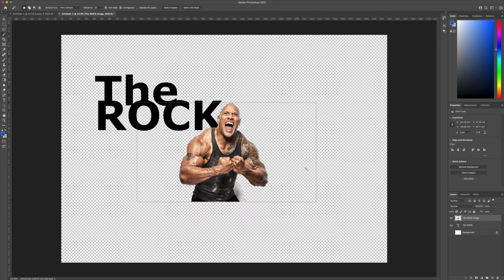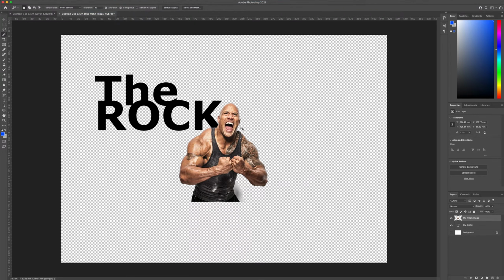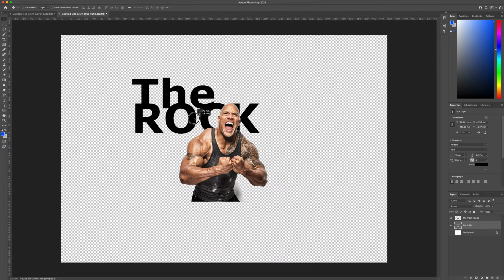I need to deselect my marching ants here, so select, deselect, and I have now got this guy cut out nicely with these edges. Now if I come back to my text layer, get my move tool, I can move this text behind the rock.